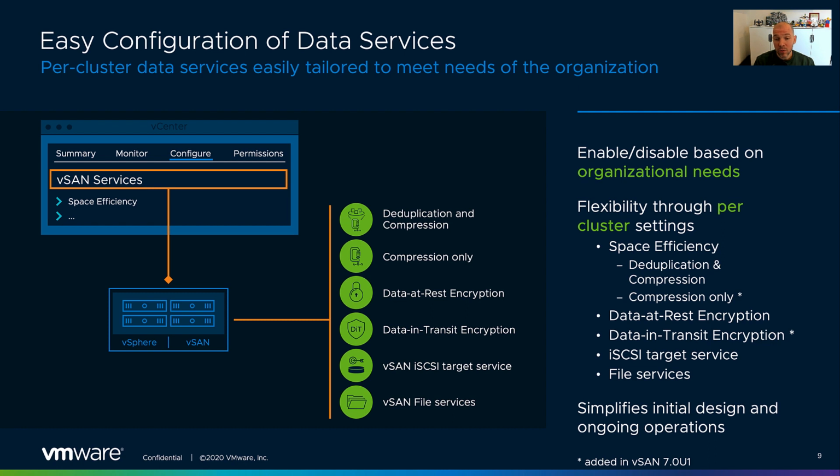Besides having the ability to enable deduplication and compression for your full cluster, we now also provide the ability to only enable compression for your vSAN data store.